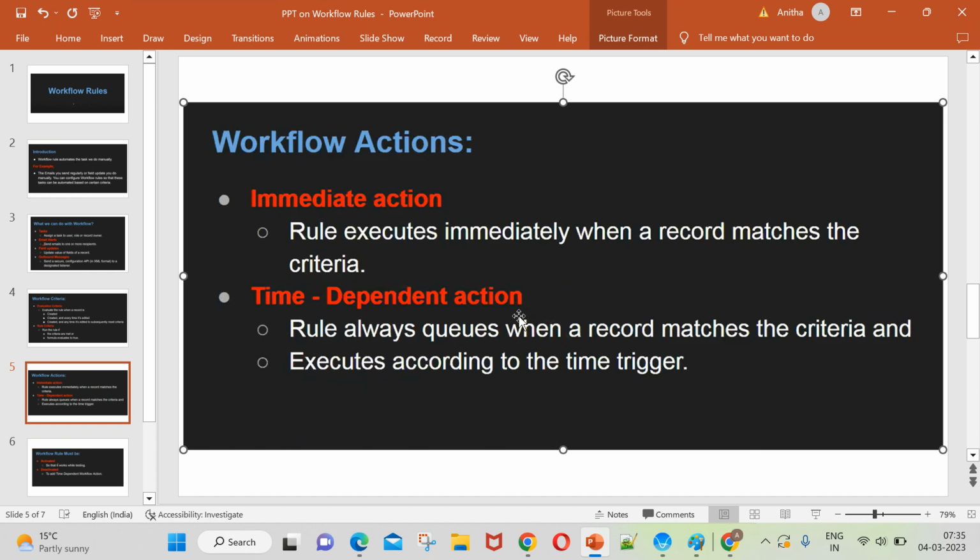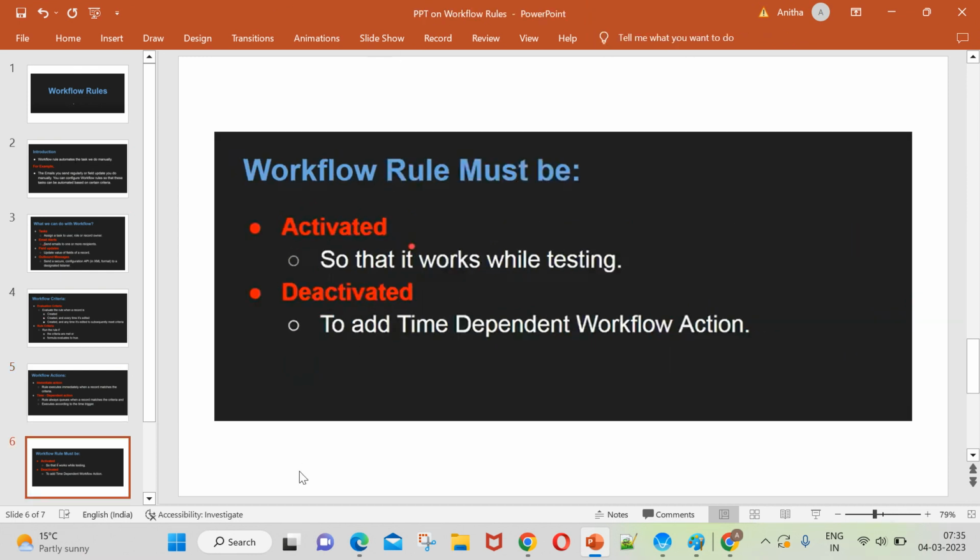Even once the record is created, after 1 hour, if you want to send an email, this kind of requirement we can perform by using time dependent actions. So workflows are of two types: immediate workflow rules or time dependent workflow rules. Okay, let's move to the other.